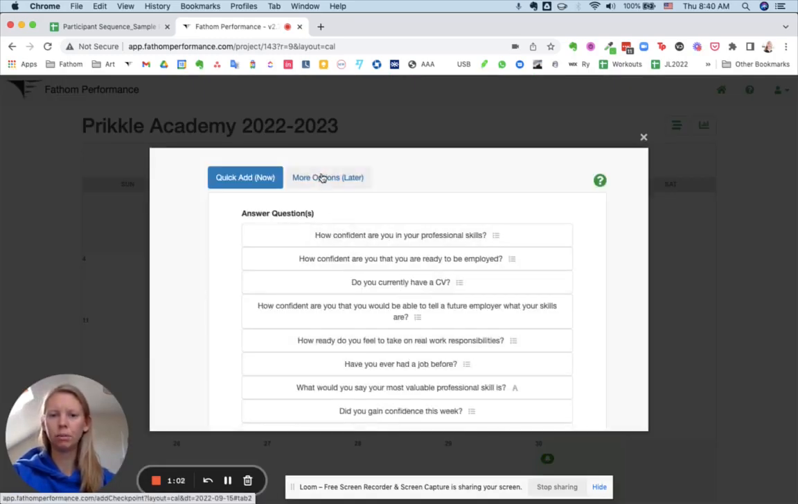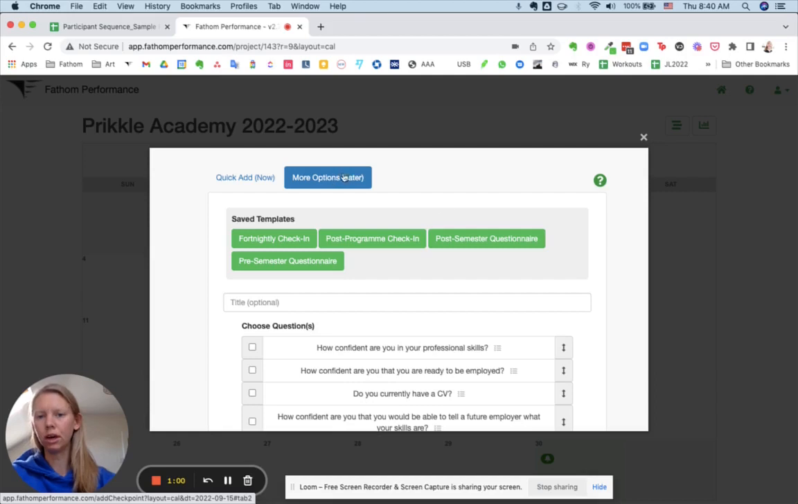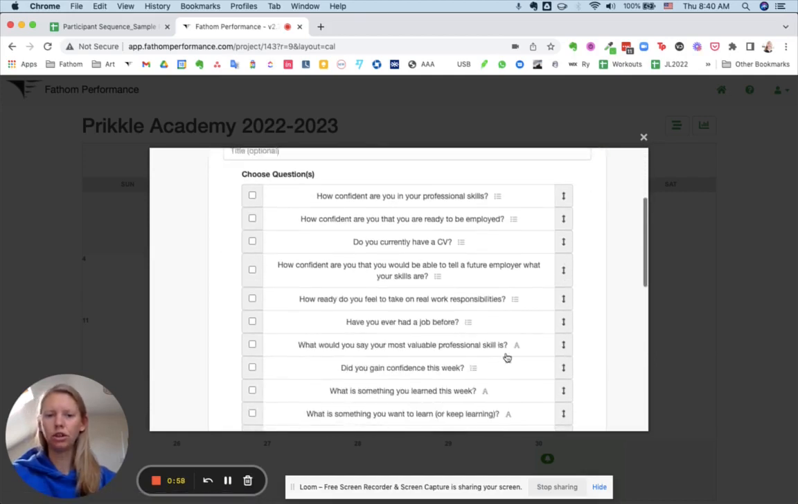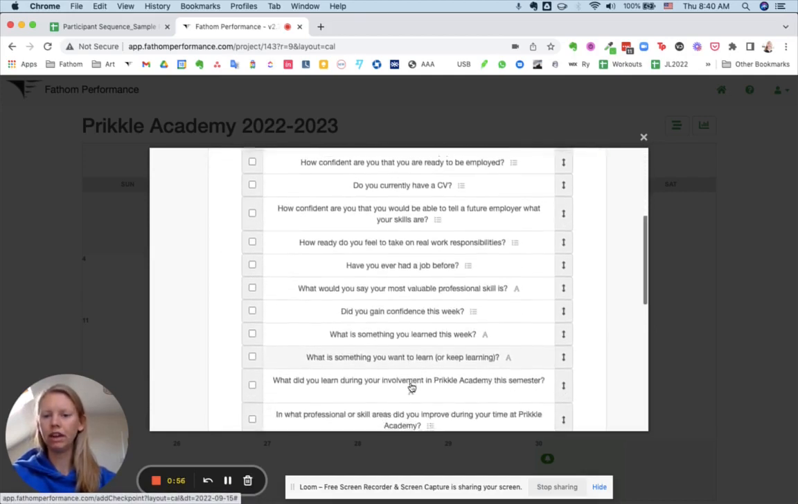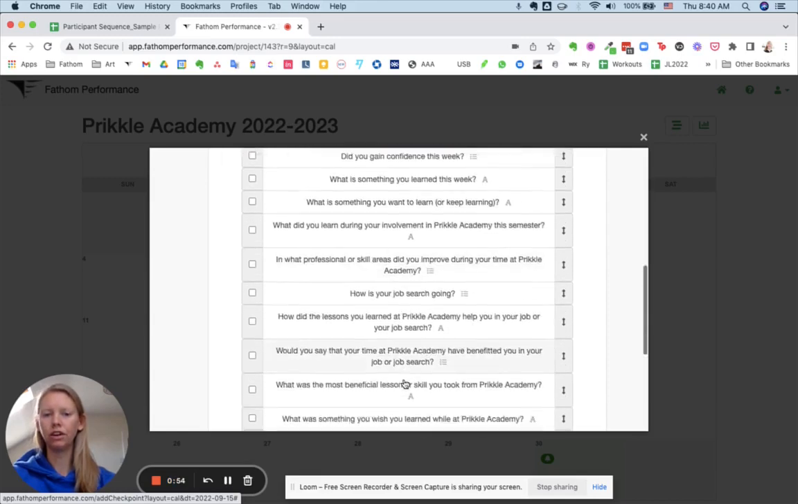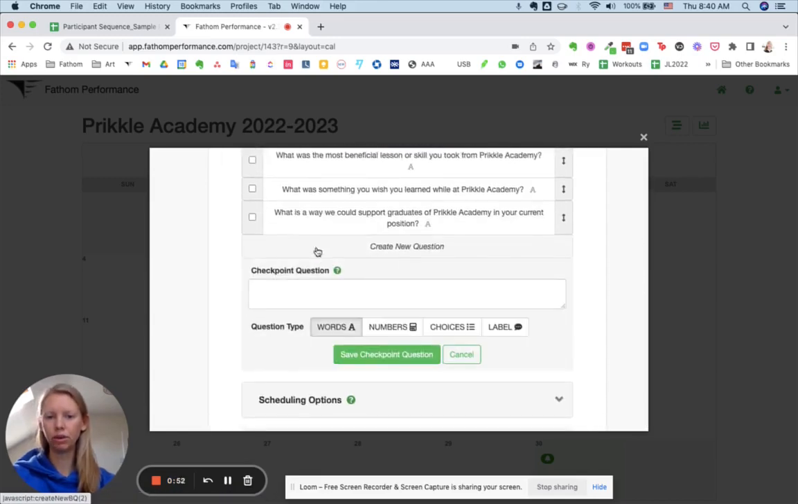So to create checkpoints, you as the admin could come in here anytime and use either questions you've already built in here already, or you can create your own. And this is a space where we are working on developing a bunch of other types of inputs that you will be able to choose from soon, including pictures and many more.